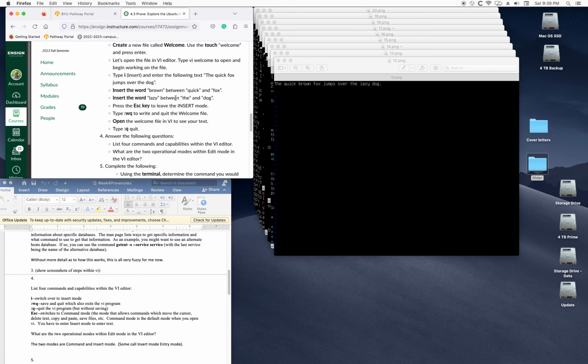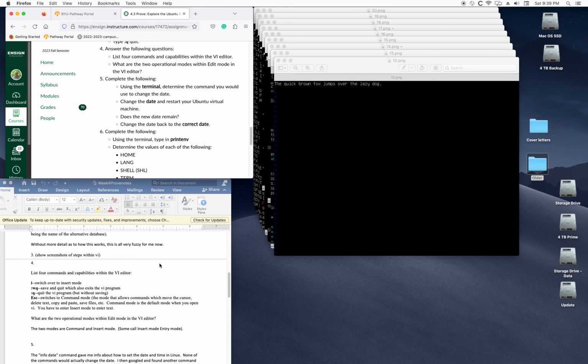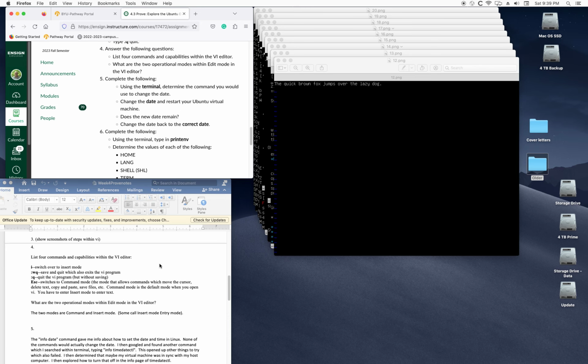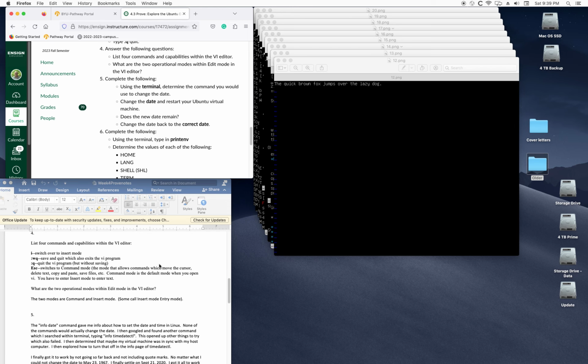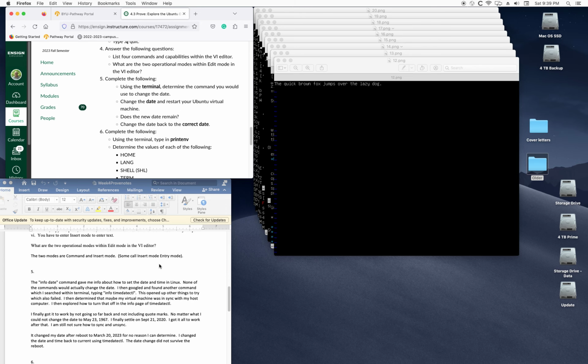Answer the following questions. List 4 commands and capabilities within the VI editor. I, switch over to insert mode, :WQ, save and quit, :Q, quit, and escape, switches to command mode. What are the 2 operational modes? Command and insert mode. Some people call insert entry mode.